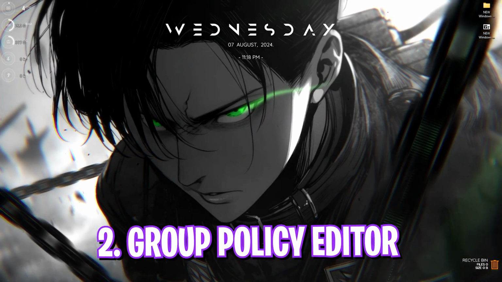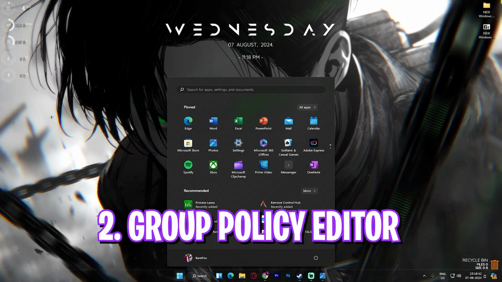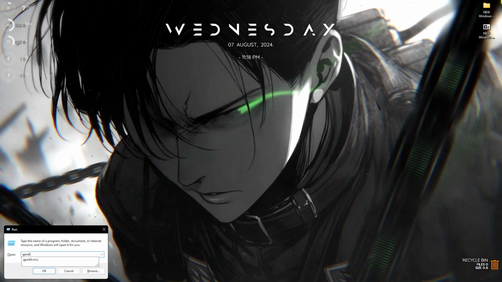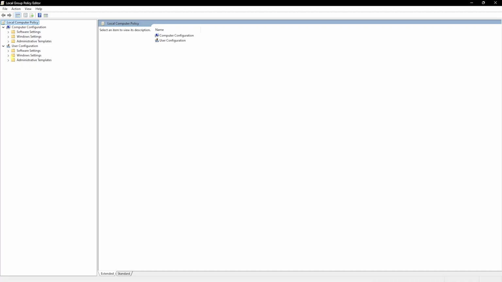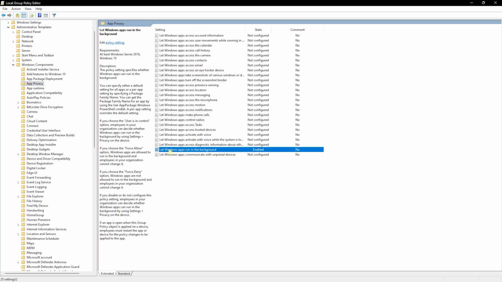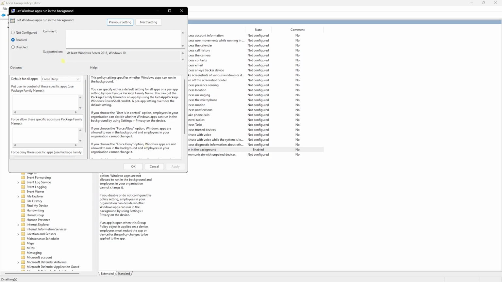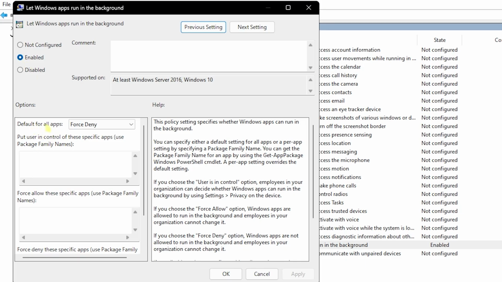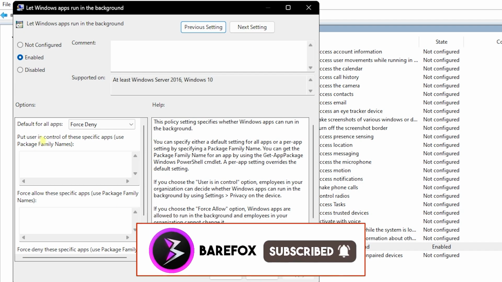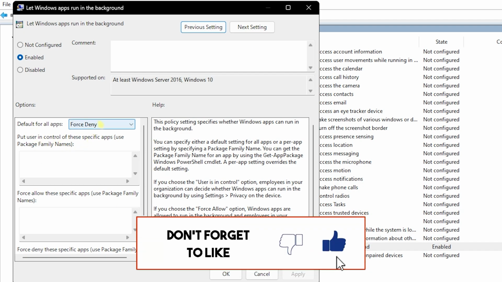Step number two is Group Policy Editor. And for that, simply press your Windows and R key together and then type in gpedit.msc. Once you're over here, first thing you have to go into Administrative Templates, Windows Components, App Privacy, and you'll find Let Windows Apps Run in the Background. Simply double click to open this thing up, click on Enable. Default for all applications should be set to Force Deny, and then click on OK. This will make sure that this policy is running and it is set to Force Deny.